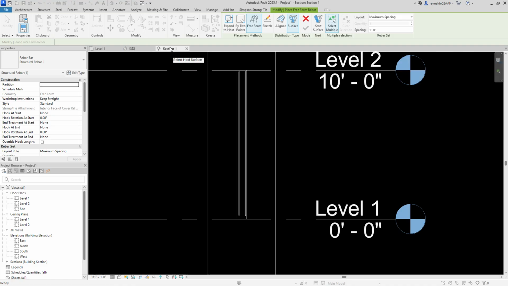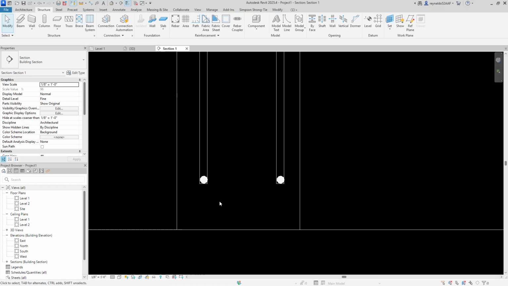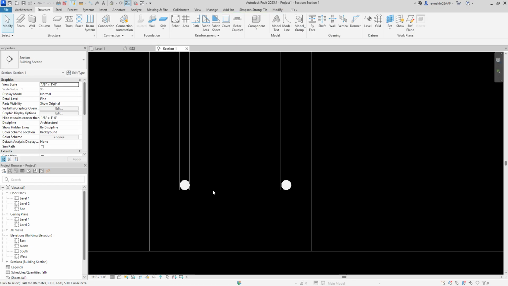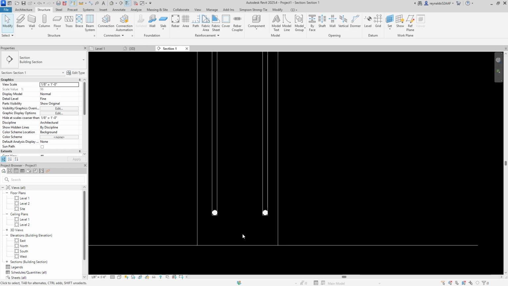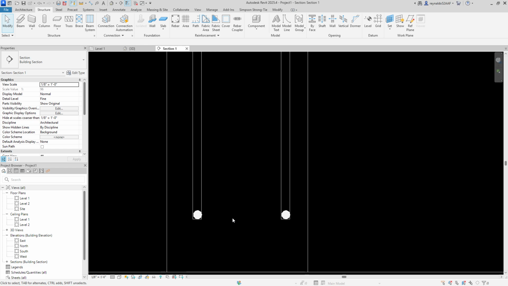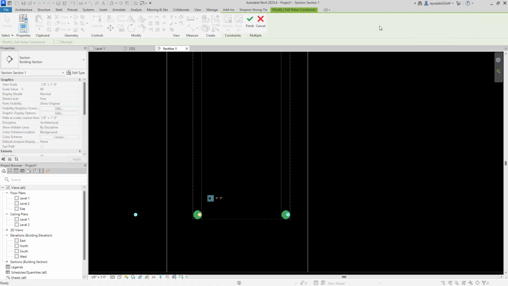So we'll go back to our section here, and there's our rebar. Now you might be asking yourselves, yeah, my rebar is there, but I don't want it to be on the same plane as my vertical rebar. So that's easy to change. All you have to do is you click on the rebar itself, and then you want to go up here where there's an option to edit constraints.